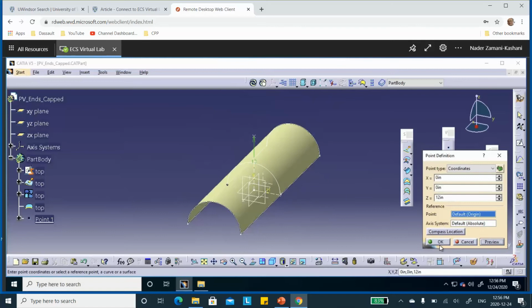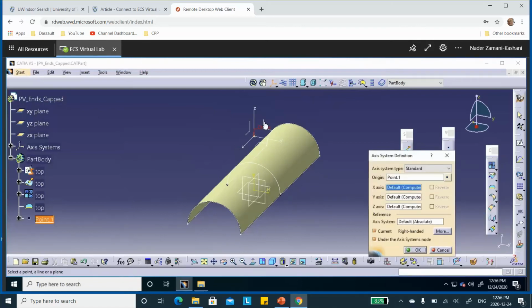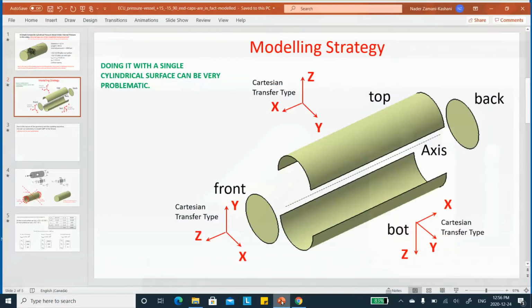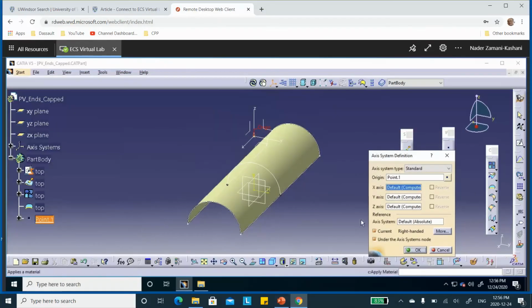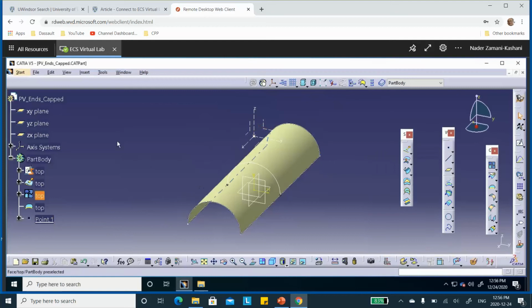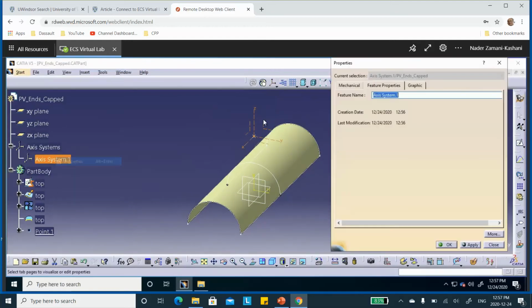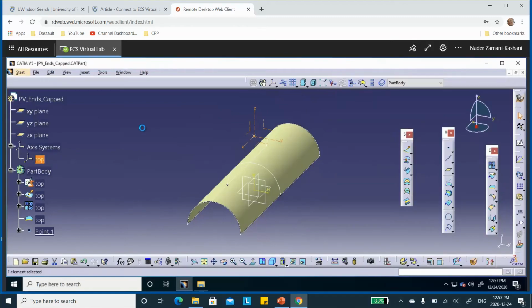Okay, so notice that it puts the default thing here, and this is consistent, Z up, X coming towards me. Yep, that looks good. And let me uncheck this current so that the global coordinate system is always current, okay? All right, so while I'm at it, I'm going to change this thing to be top. Very good.